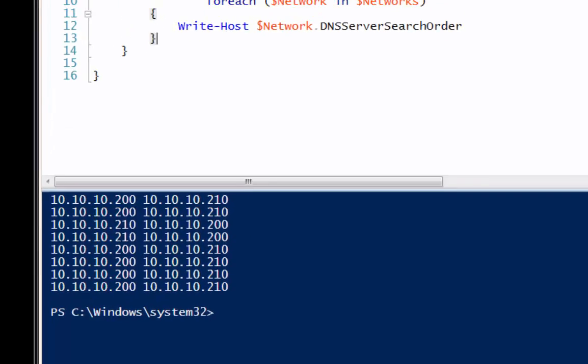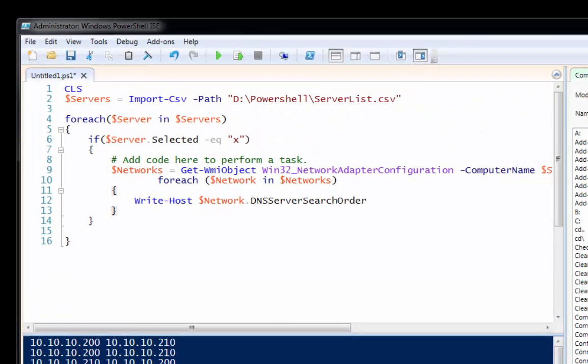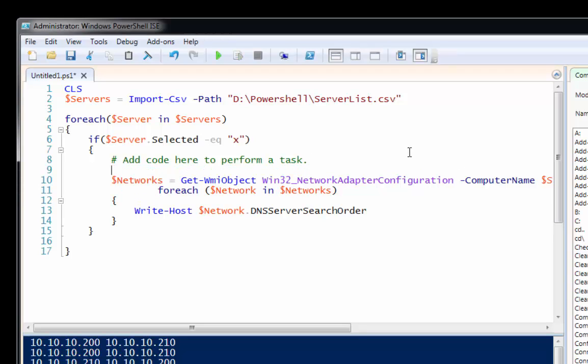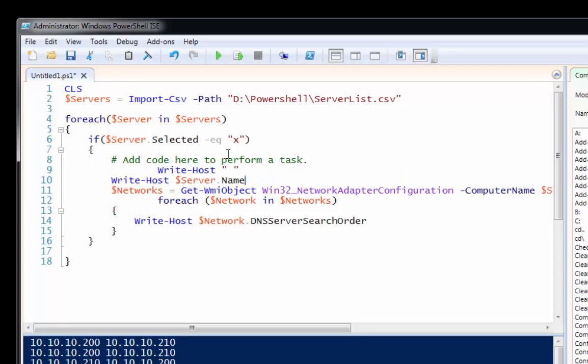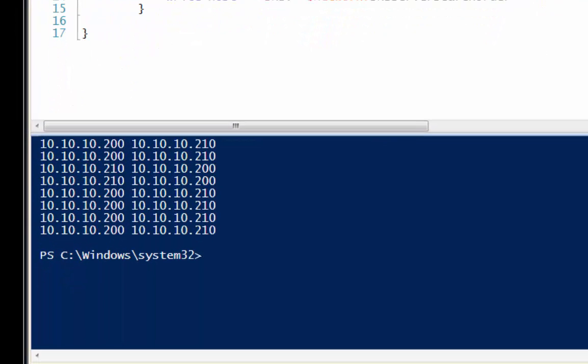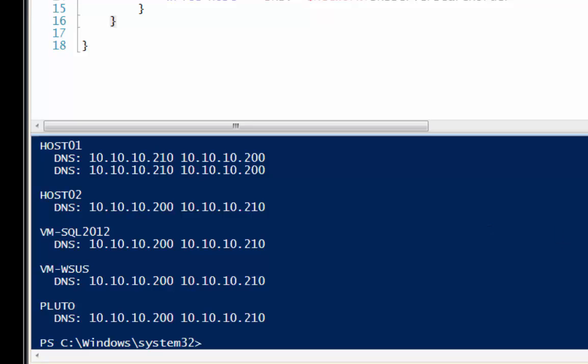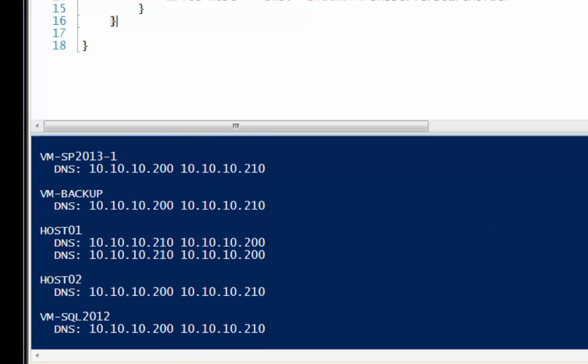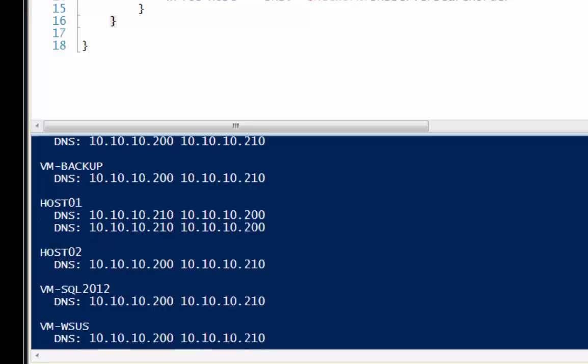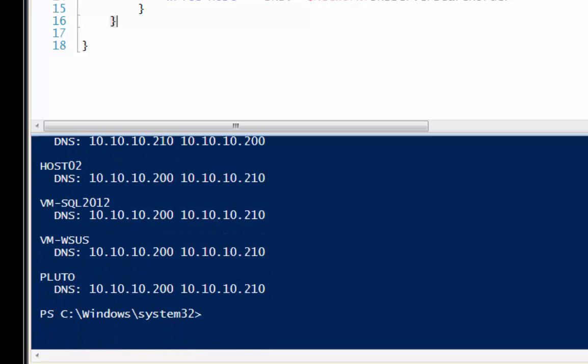Right before we look at the NIC cards, let's write out which server we're on. And instead of doing DNS addresses like that, let's change this out, and we're just going to write out the word DNS and put the values there. So let's take a look at it now. There's my DNS settings for my servers, and just checking them quickly, it looks like they are all set correctly.